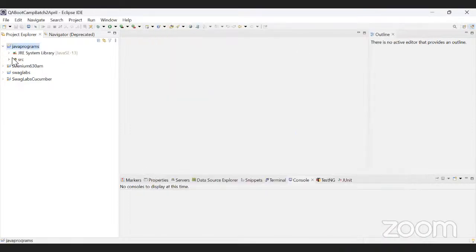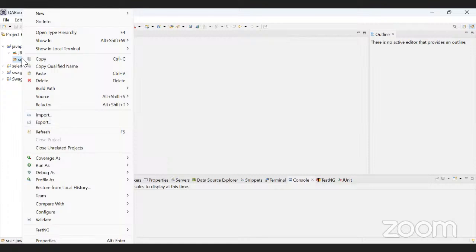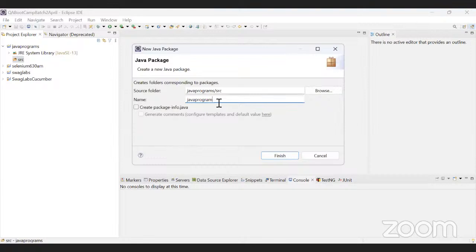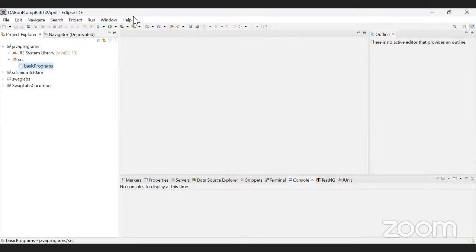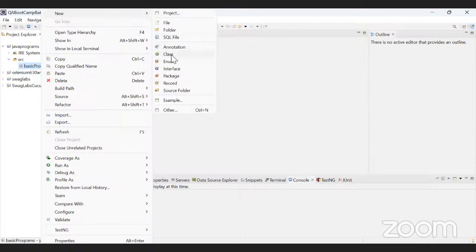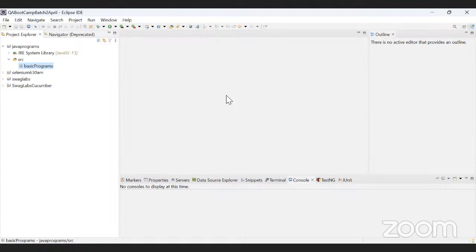Expand. SRC is the source folder, and this is your library. Inside the source folder, we'll create one package. New, package. For the package name, I'll write basic programs. And right click on the basic programs, go to new class.